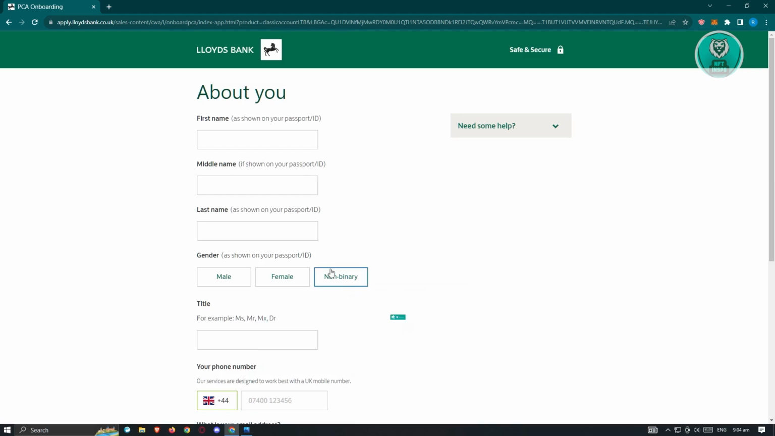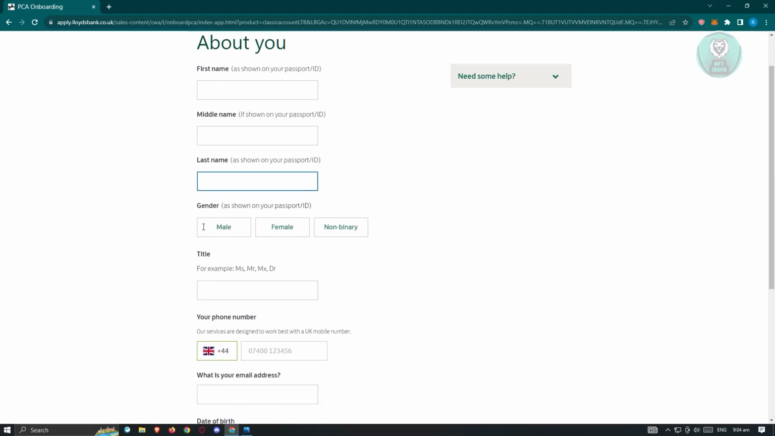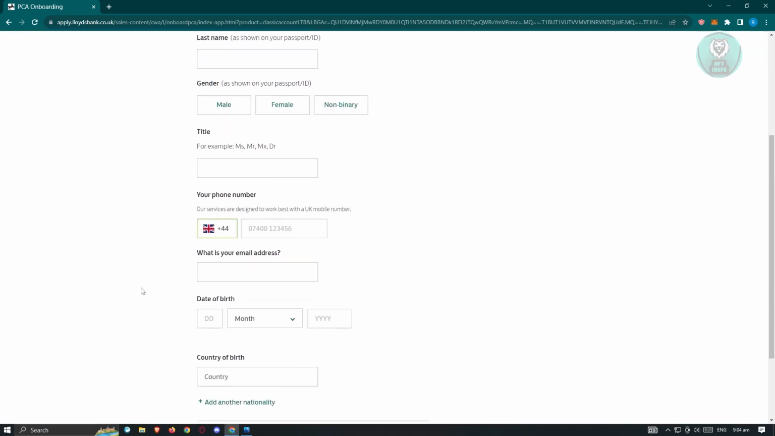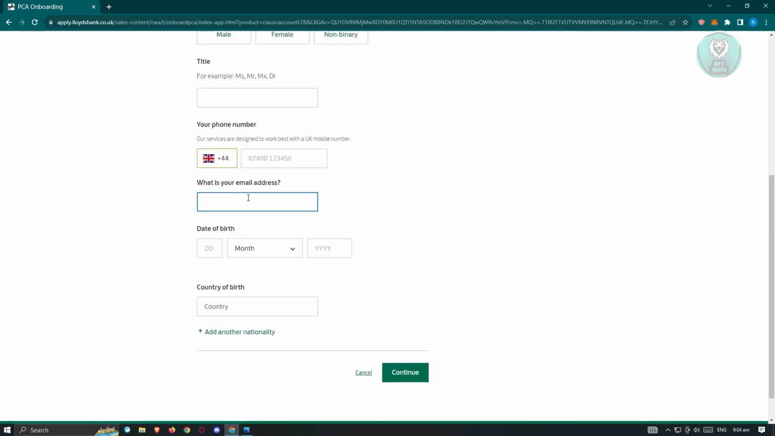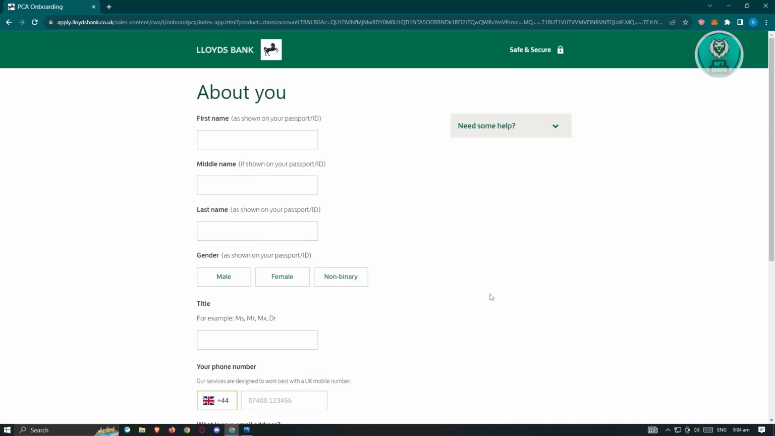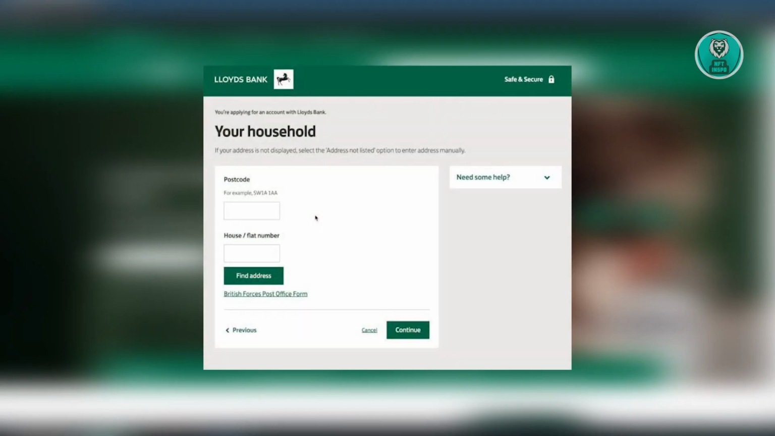Again, we need to provide the following information: our first name, middle name, last name, gender, title, your phone number and your email address, your date of birth, and country of birth. So for now, let's go ahead and enter those details. In the next page, you'll be asked to enter your household information. That includes your address and any personal information about where you're currently located.